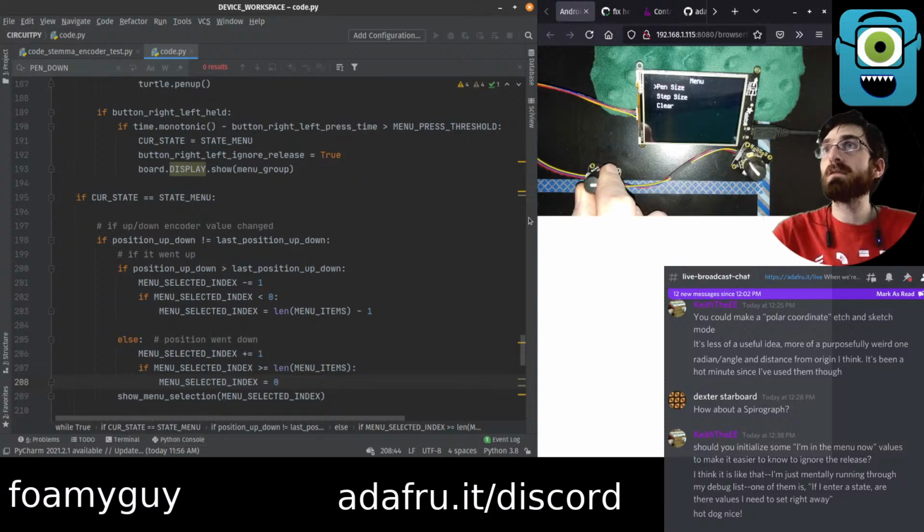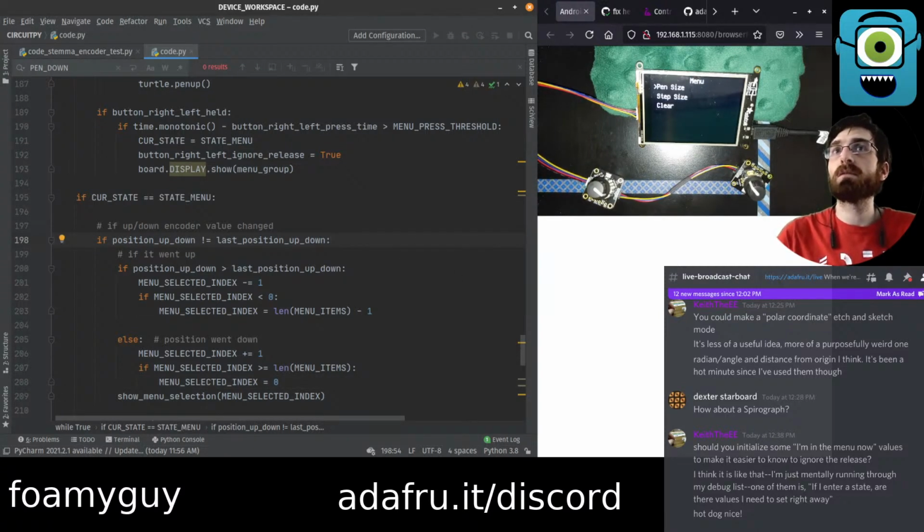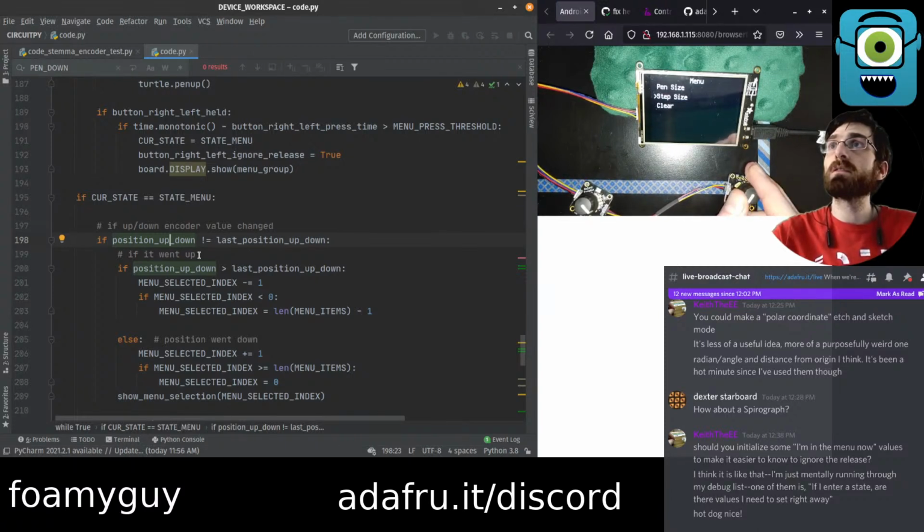Go to the menu. Turn. That's not doing it. Okay, let's... Oh, I did the wrong one. Ah, yeah, it's working. Cool. So if I turn it to the right, it goes up through the list, and it wraps back down to the bottom when it gets to the top. If I turn it to the left, then it goes down through the list, and it wraps back to the top from the bottom.